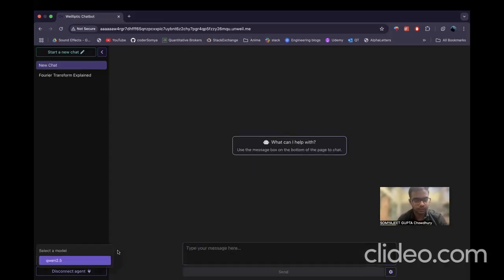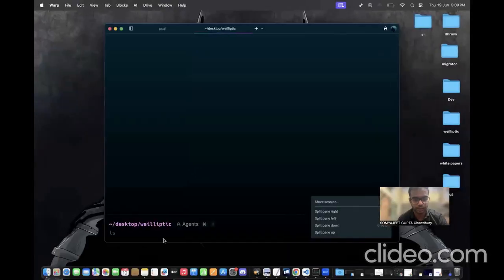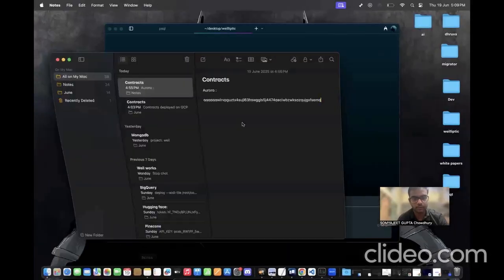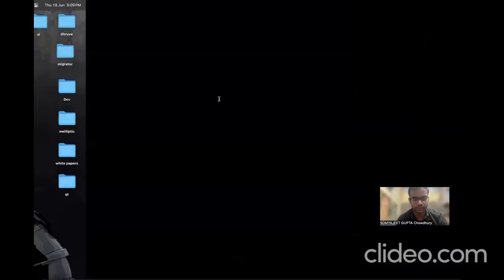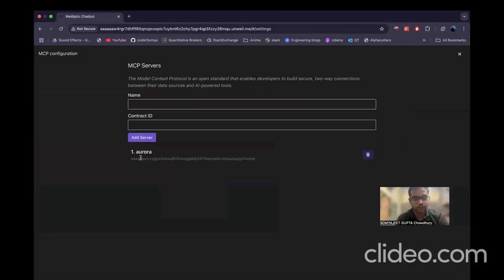And the first thing that I'll do is register my Aurora MCP server with the chatbot. So I'll name it something like Aurora. And I have to give it the contract ID. I have already deployed my applet, and I'm going to take the contract address. And this has registered my Aurora service as an MCP server.